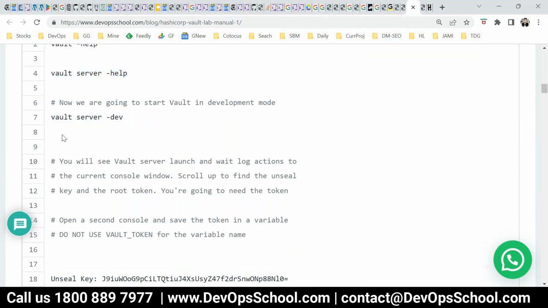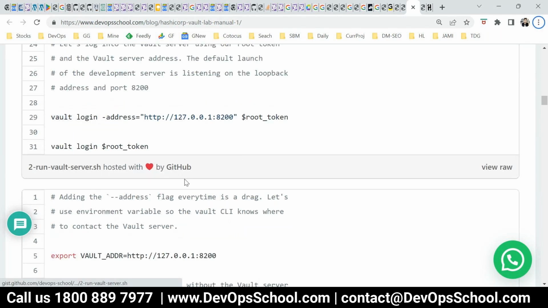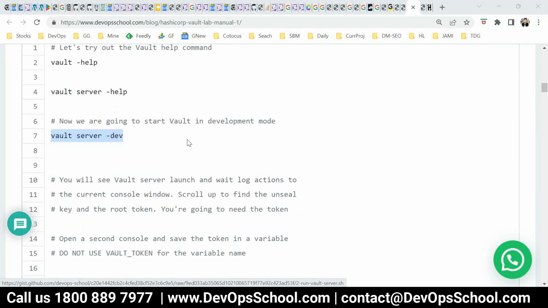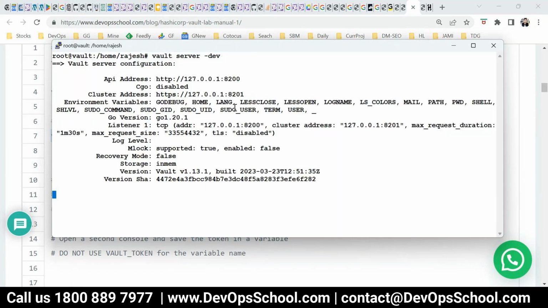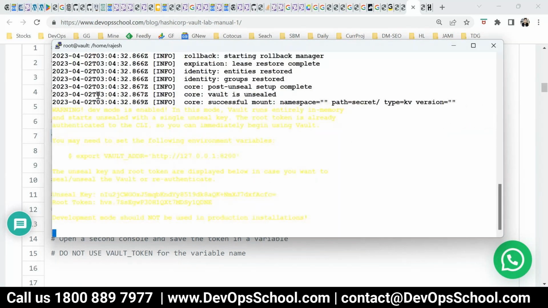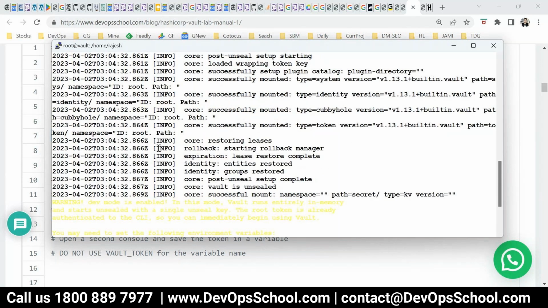How do we start the server? Same executable I'm using here. So the server in development mode will help you learn faster. In this, storage is using memory and key value storage type. So we start the server. Now your server is started.